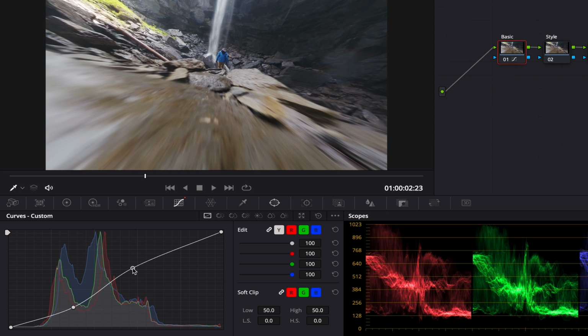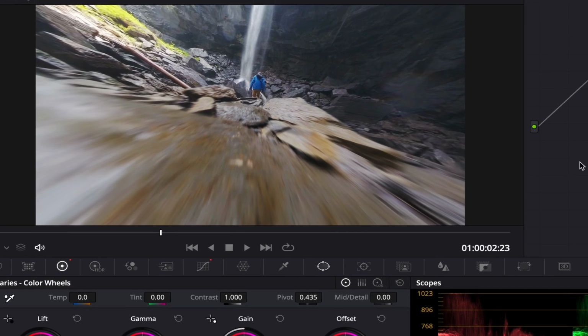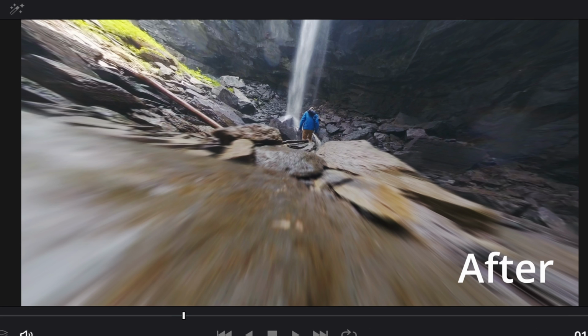Next, let's add some saturation. To do this, click the color wheel icon. Now, you can increase the saturation until you are satisfied. Here is the video before and after these basic adjustments. Now, my shot looks as it did in real life. We've added the saturation and contrast back in, giving us a more natural look.